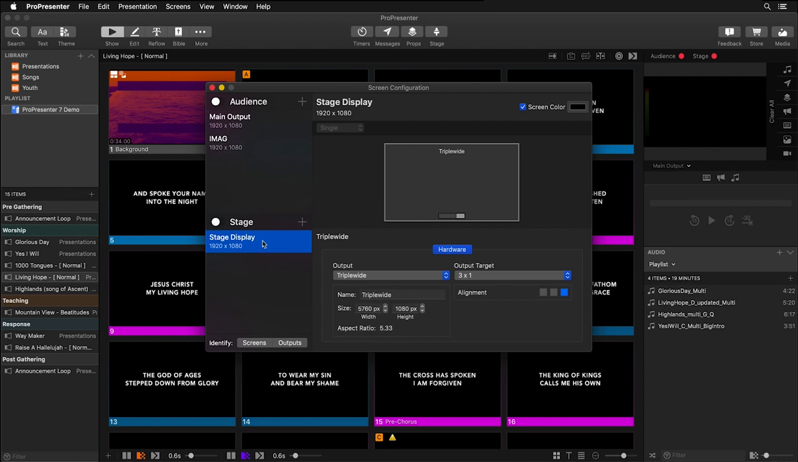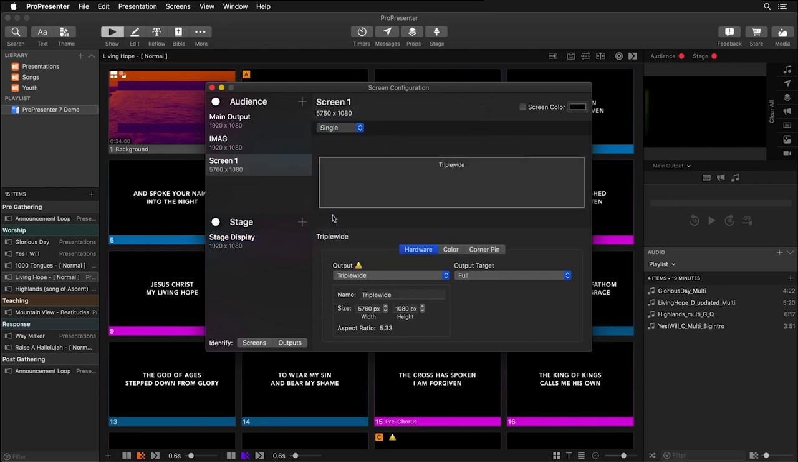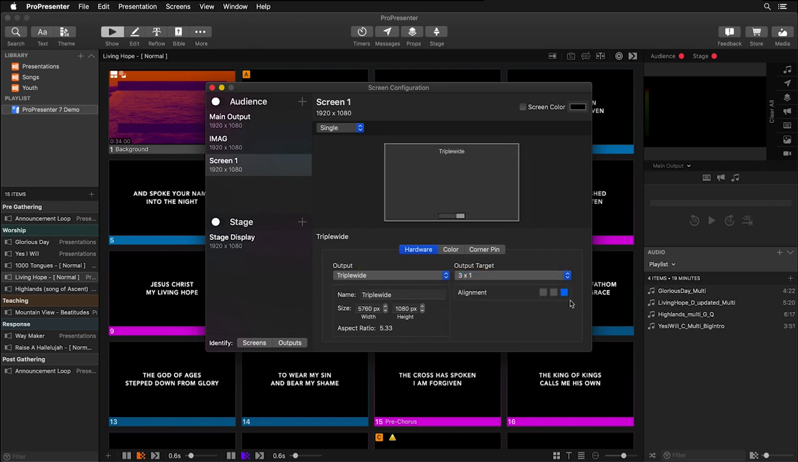Now, instead of using this for a stage display, let's actually use this for another audience output. So I'm just going to set this back to a normal placeholder here. We'll set this to full. So we'll just leave that as a placeholder. And now let's add in one more audience output. So we're going to add another one in. Again, we're going to select our triple wide screen. We're going to set the output target to a 3x1 grid and use that final third that we haven't utilized yet. And for this screen, we're going to set this to be our lobby screen.